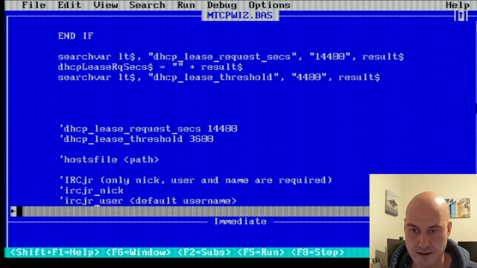And we want 3600 seconds as the recommended default within the configuration documentation by Michael Brookman. So what that's going to do is find that text DHCP lease threshold inside the text file, and it's going to return it back to result$. Now what I'll do then is put it in a variable, and I'll call that DHCP lease threshold$, which means it's a string variable, and I'm just going to put result$ in there. So let's have a look now.